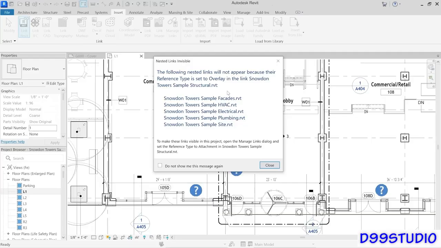Because the folks on the structural team want to be able to coordinate their efforts with the other disciplines, and the folks in the other disciplines want to be able to coordinate with the structure. So everybody links to each other's models. And so that you don't end up with a bunch of redundant copies of everything all jumbled up on top of each other, this message just tells us that the nested links will be ignored. Okay, and that's perfectly fine.